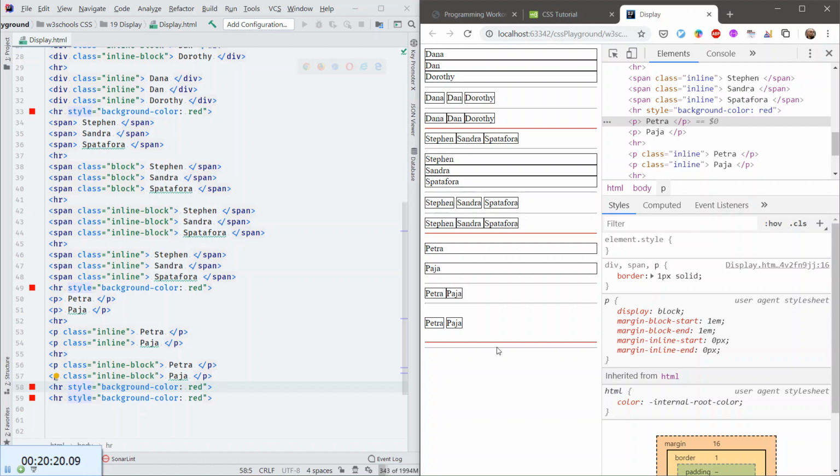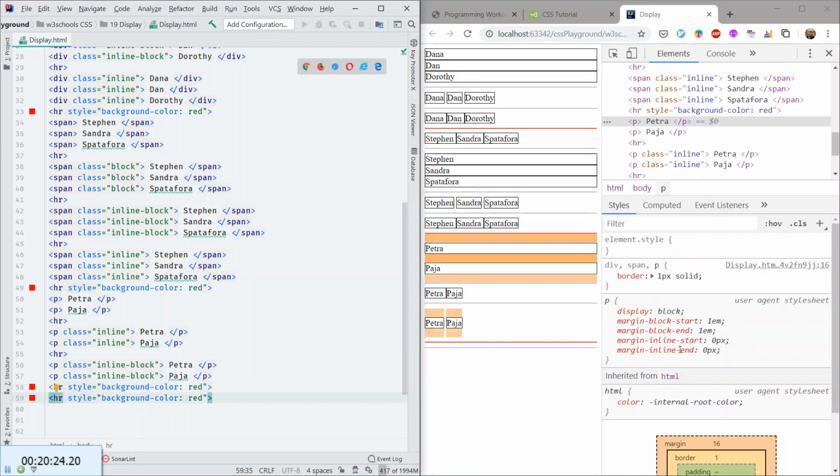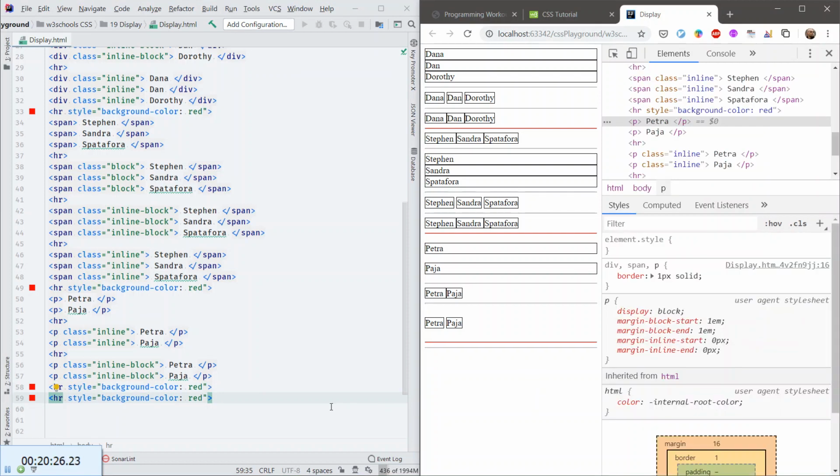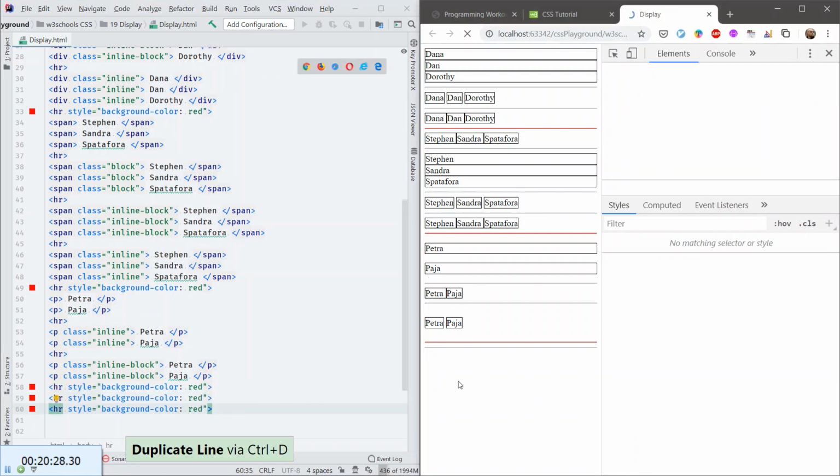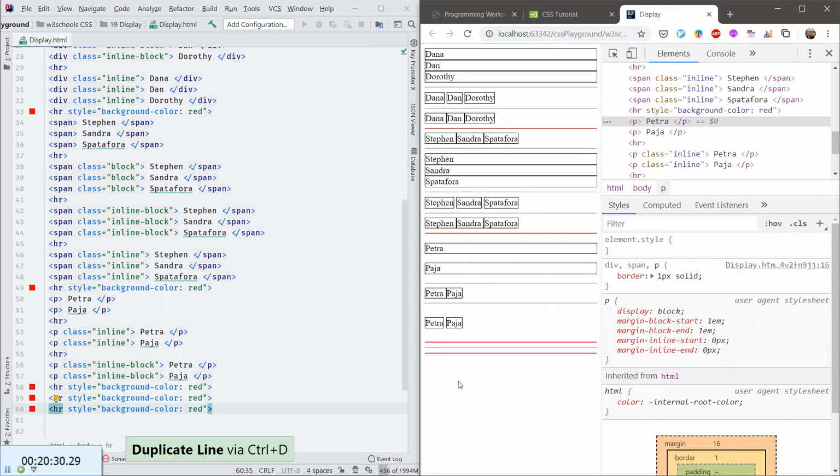The second one is not red. Why? They are the same. Why is the second one not red? Okay, whatever.